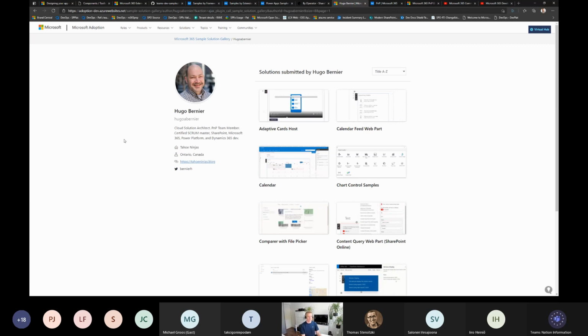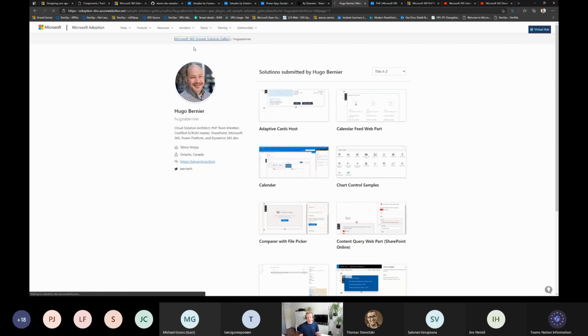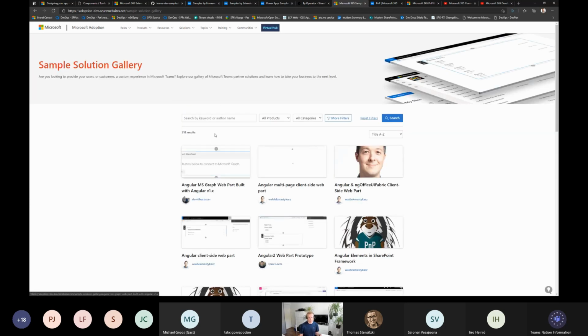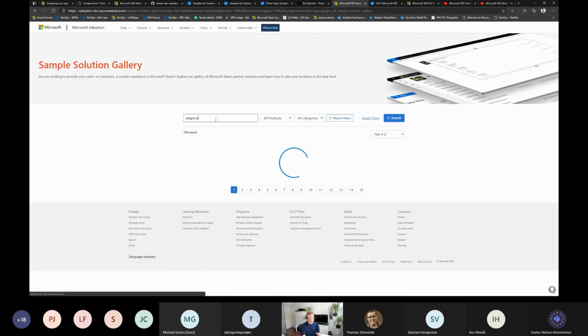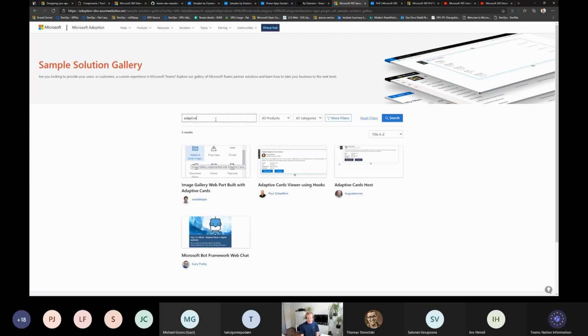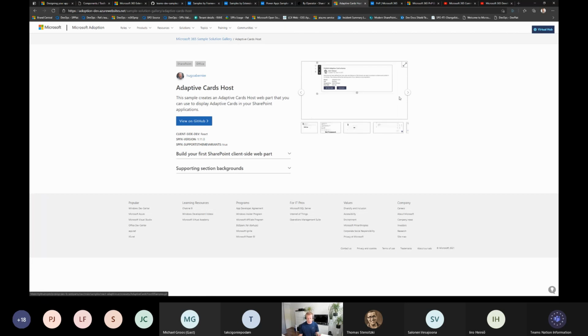You can go to one polished portal, go to the front page, and easily find the sample by using something like adaptive. Let's see if it's working. Yep, it works. So I can see the adaptive card. I'm looking for an adaptive card sample. Okay, so that kind of adaptive card sample looks cool. Adaptive card host, that's really cool. So that's working. This seems exactly what I'm looking for.